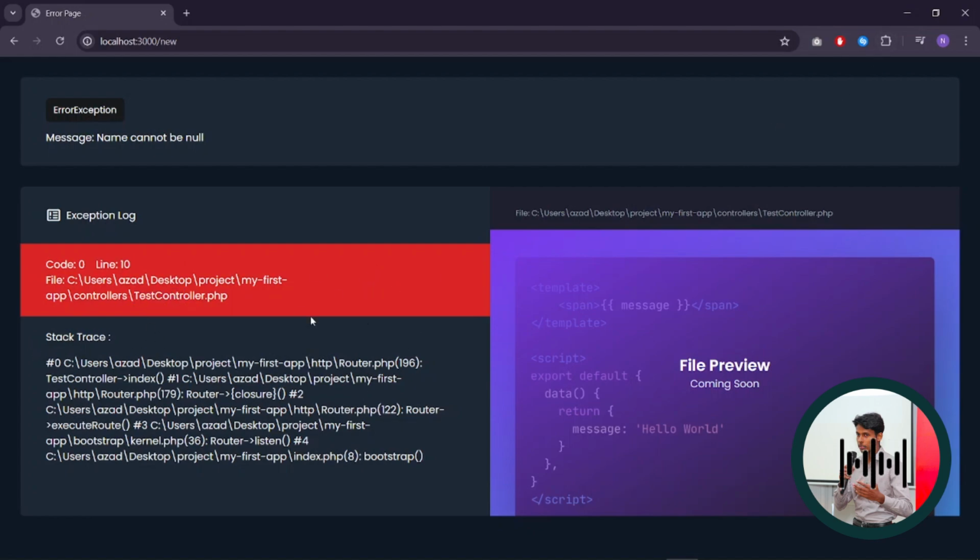I'm going to improve this, and I'm also planning on adding a file preview feature where you can see the actual code or the lines. Yeah, so that's the error logging feature.